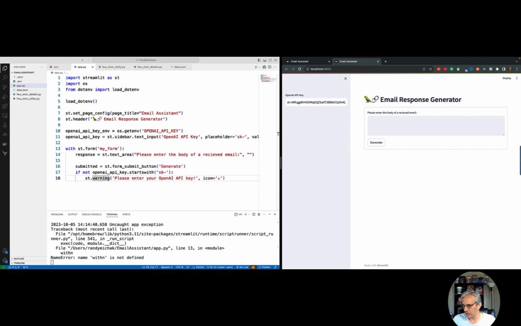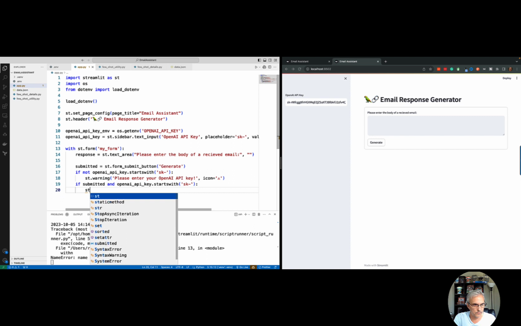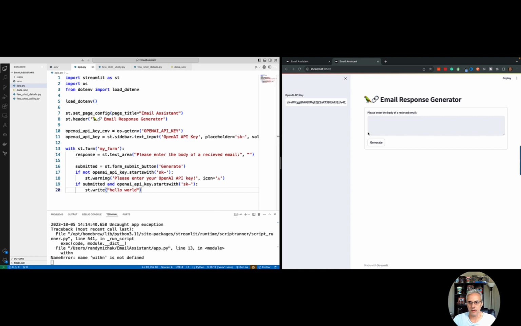And then last but not least, we need to put in a check here to say if the submit button was pressed, just do this here. All right, so right now, once the button is pressed, we'll just write out, we're going to use the write component, and we'll just say, hello world. Okay, so right now, the way it works is I can put whatever I want in here, hit generate, and I get the hello world.